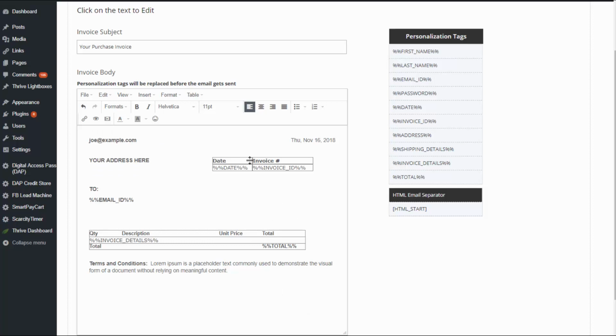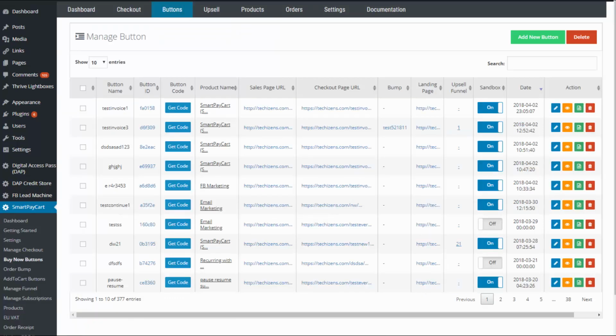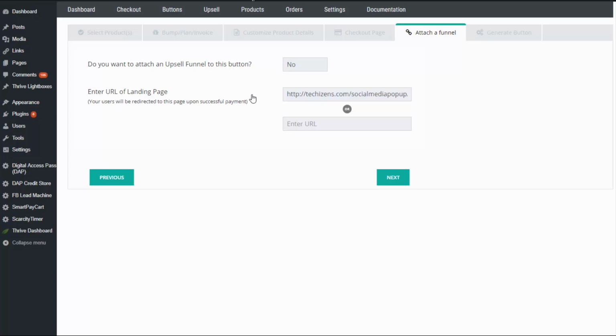Once you save it, now when you create a buy button in SPC, in the SPC buy buttons page, you will find an option to connect it to an invoice template. If you don't connect it, no invoice email will get sent. But say that you already have several buy buttons and now you want to send an invoice email, so you want to attach a buy button with an invoice template. Then edit the button, and it's going to bring up a page like this.